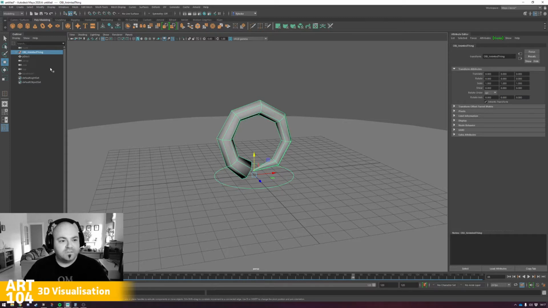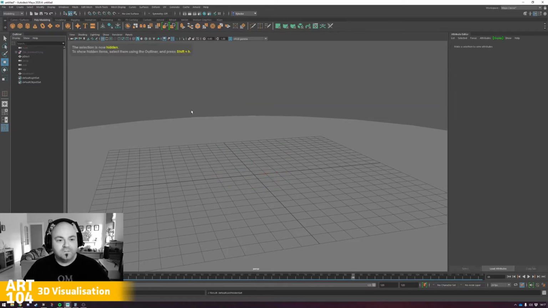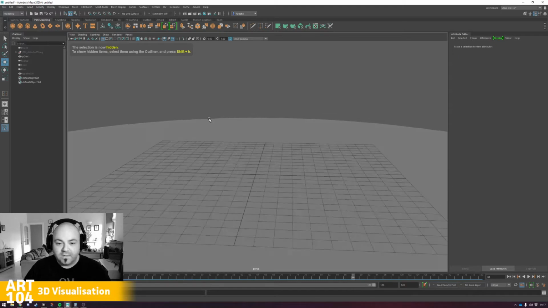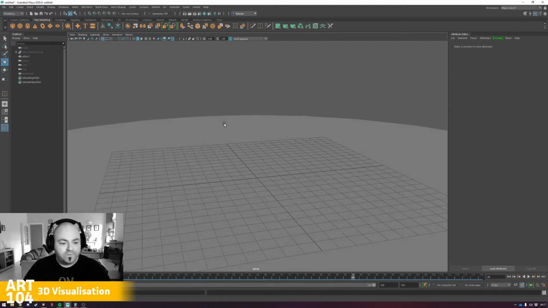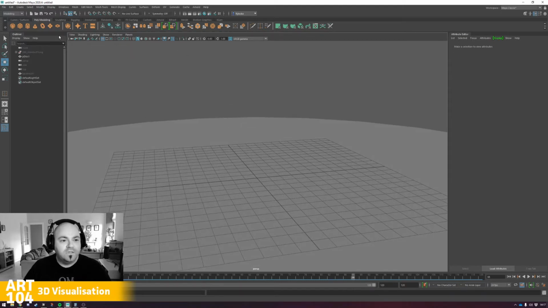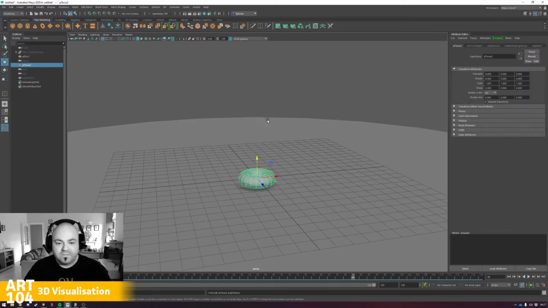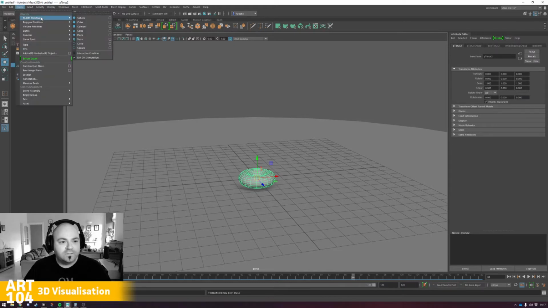So I'm just going to hide all of this. So it's gone, and we'll start fresh. Starting fresh means we want to make sure that we create a new object. I'm going to keep this reasonably simple because, demonstration wise, that keeps things nice and clean. So I'm going to create a torus shape there. You can go to Create, Polygon Primitives, and of course you can click Torus.